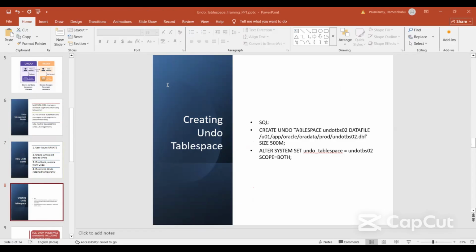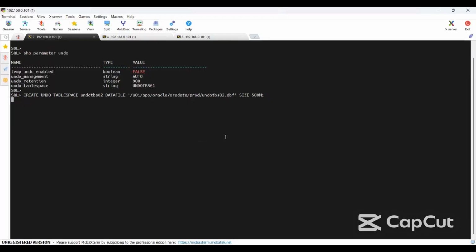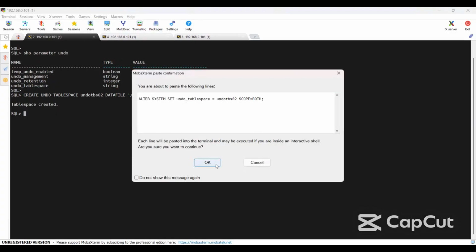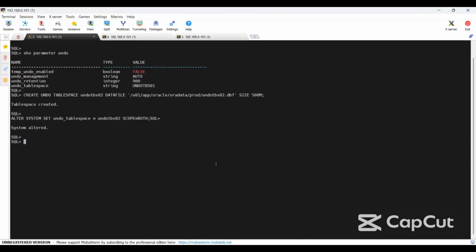So, create undo tablespace and the undo tablespace name. This is the data file and this is the location we are giving. Right now it is pointing to the dbs01, right? So what I am going to do is point to dbs02. Okay, so this is the way. Alter system set undo_tablespace equal to undo_tbs02 scope equal to both.